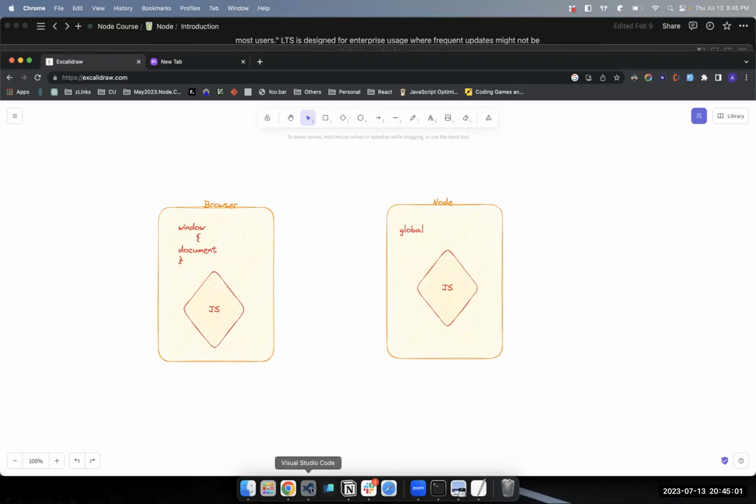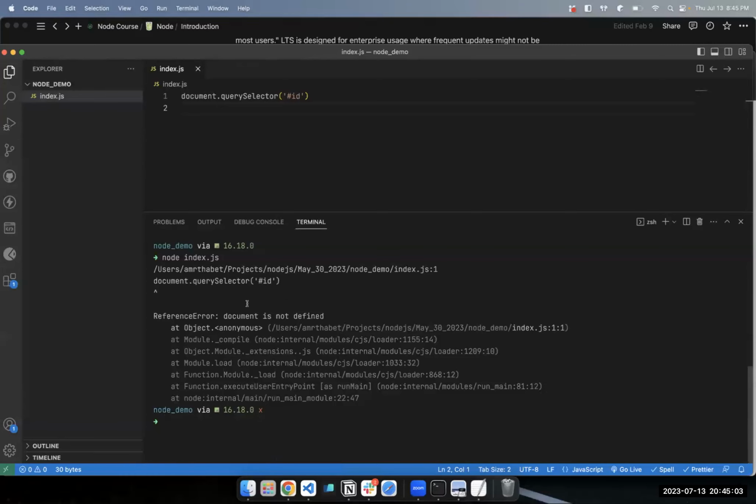Okay, so we get a type error, or reference error. There's no such thing called document. So this is one important concept to keep in mind when we deal with Node. Don't confuse yourself depending on the environment.